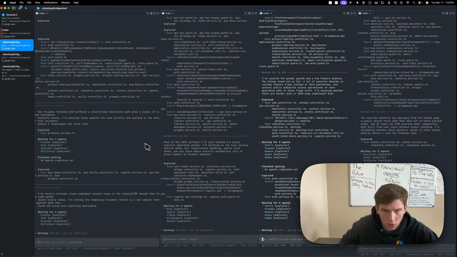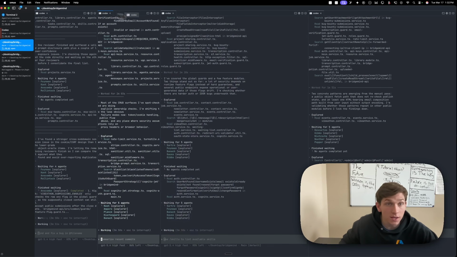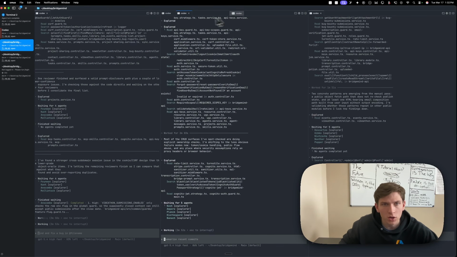So let's see here. I do like this. Can I just transition these? So you can split these however you want. So I can do that. That is pretty performant there. I can also move these up.